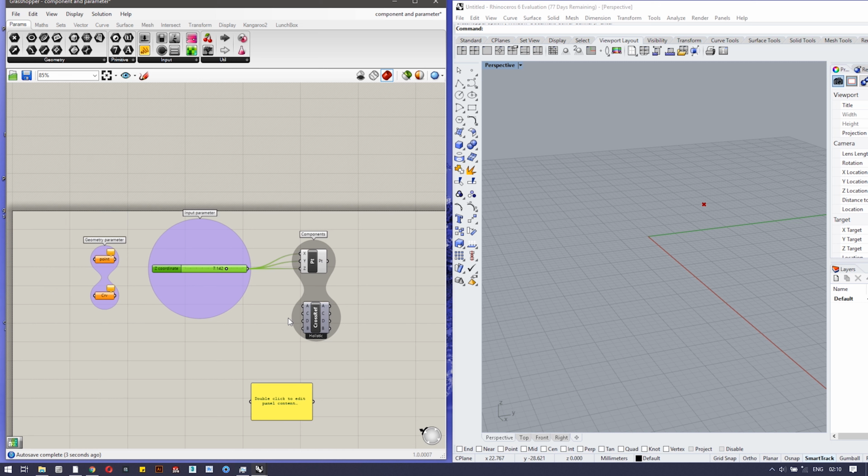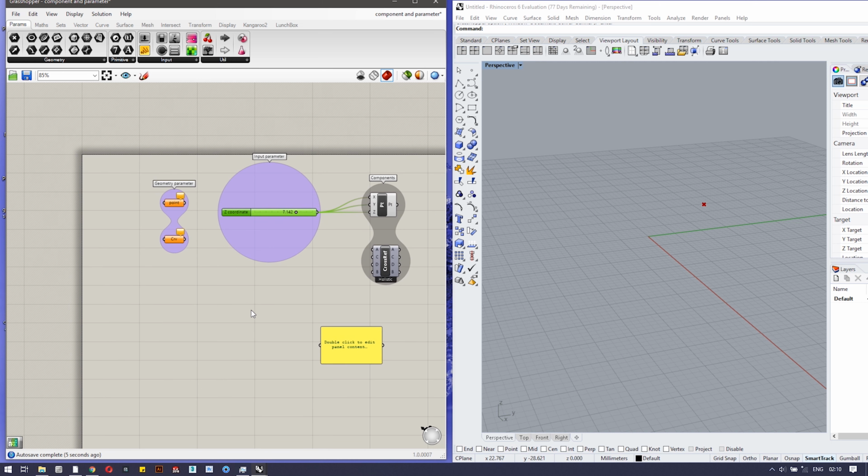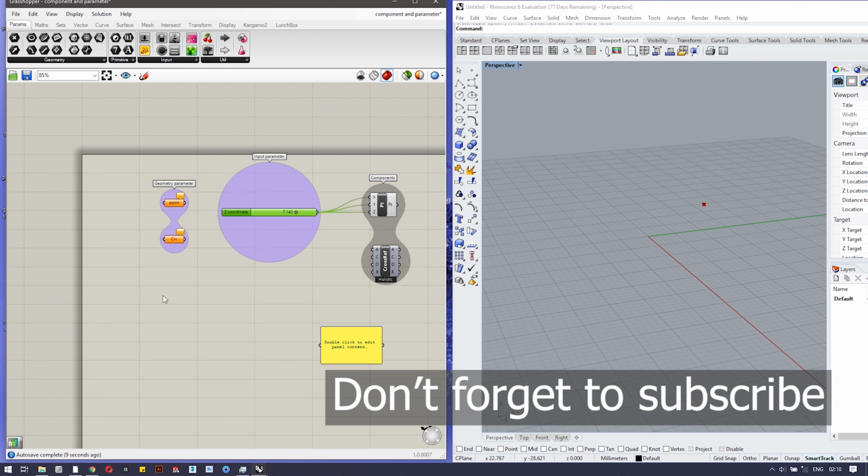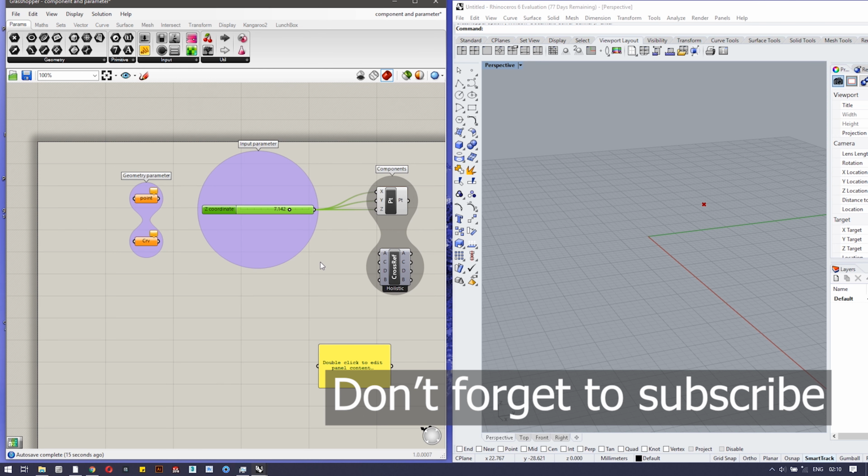So these are the basic differences between components and parameters. I will be covering more about all the input methods in the next video.